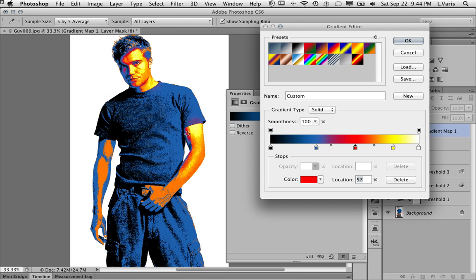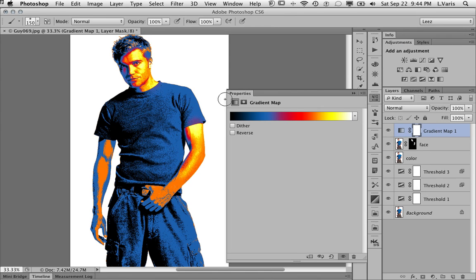Okay, so if I want to use this gradient again, I can save it. I'll give it a new name. Here we'll call this Rainbow 2. And I click on New, and the new gradient shows up right there. So there's a lot of variations possible with this.